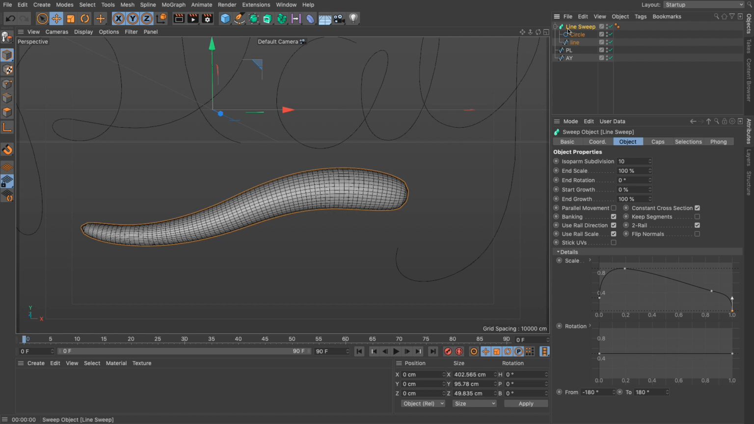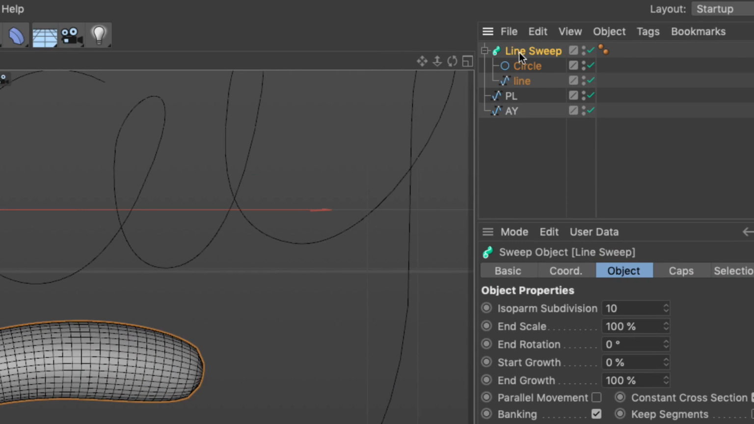Now I don't want to do everything from the beginning again and again. So I'm going to use this line sweep. So I'm going to make a copy of it. Click and hold and drag down here. Don't release the mouse. Press Command or Control until you see that little arrow. And if I release my mouse now, you will see I made a copy of the line sweep.